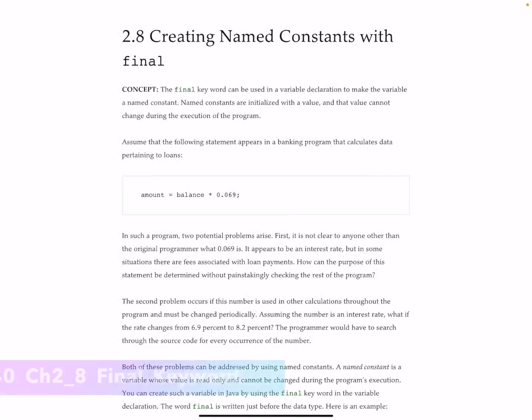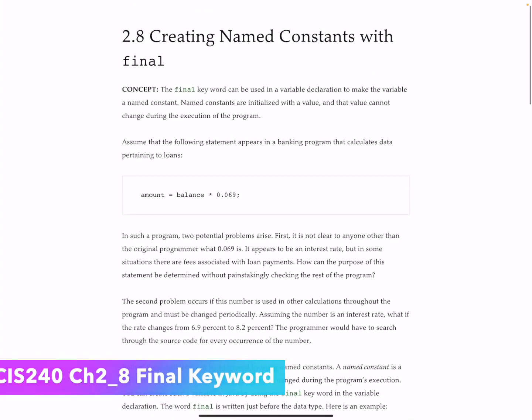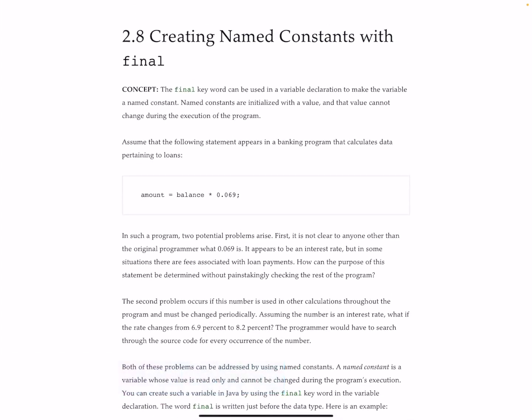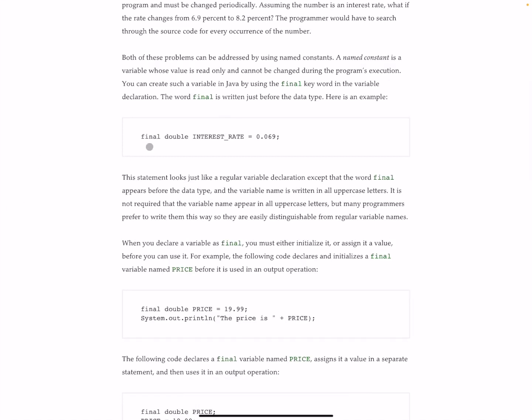So here we are on 2.8. This starts on page 70, creating a named constant with final. Essentially, what final means as a keyword, and we can see it here in this little code block, final double interestRate. What we are saying is that interestRate is a number that is unmessable-with.